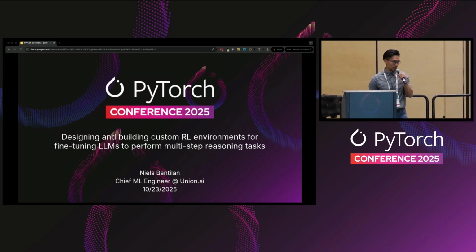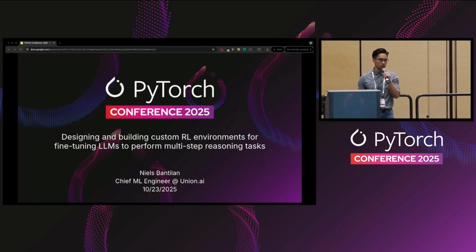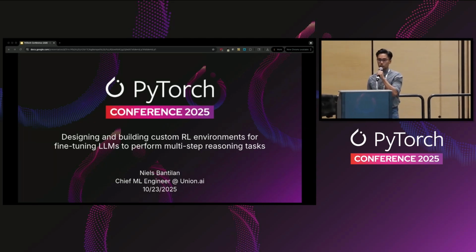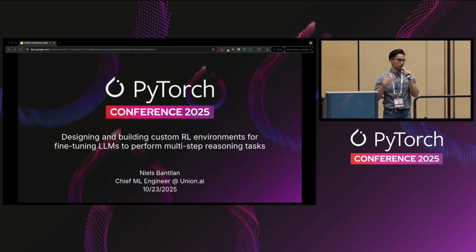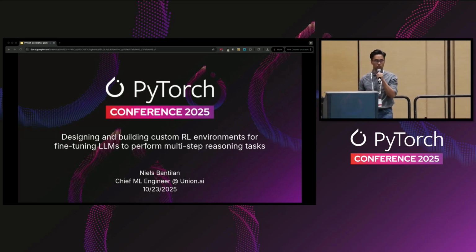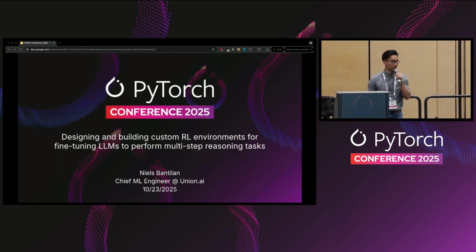But today, I'm putting on a quasi research engineering hat, and I'm super excited to talk to you about sharing my learnings from designing and building custom RL environments for fine-tuning language models to perform multi-step reasoning tasks.